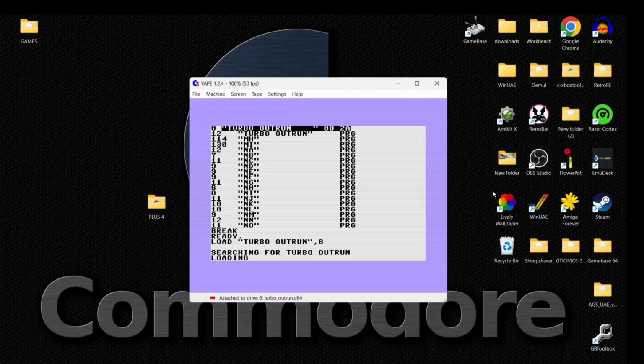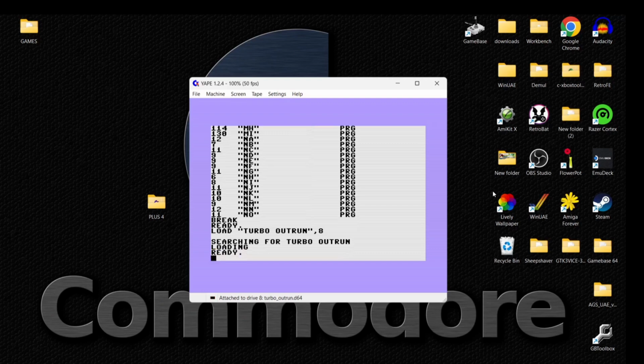Now, unlike Vice Emulator, which is a very cool emulator for Commodore 8-bit machines, we can actually emulate the sound of the disk drive mechanism, but I can't see a feature on Yape to actually do that. I could be wrong. So anyways, what I'm going to do now is just type in run.